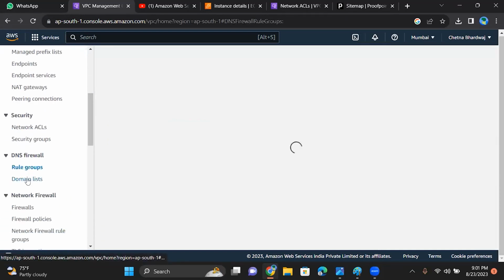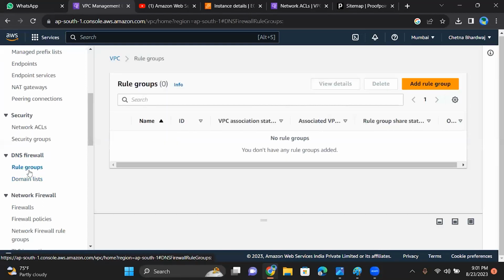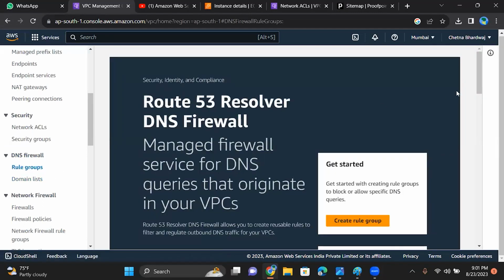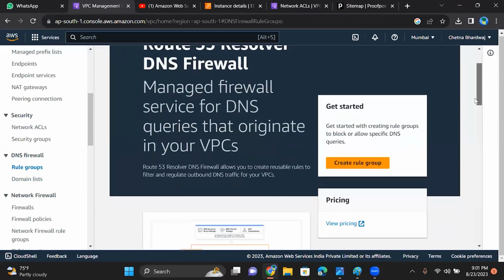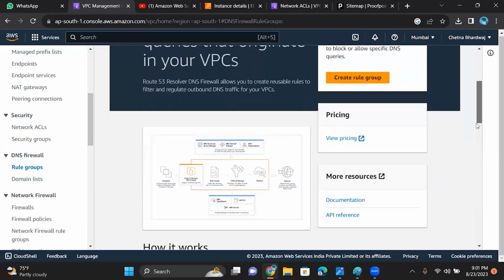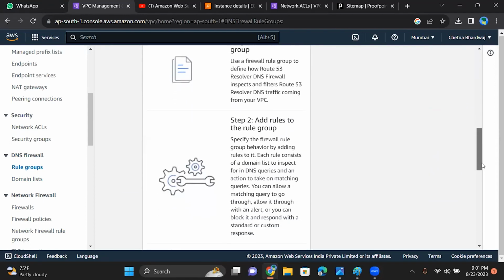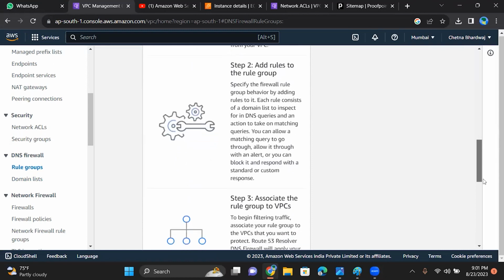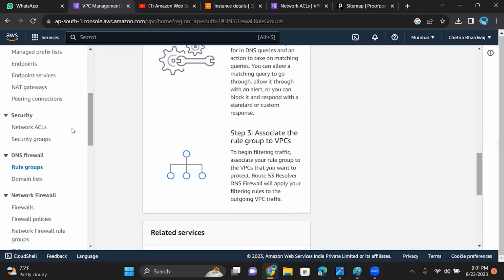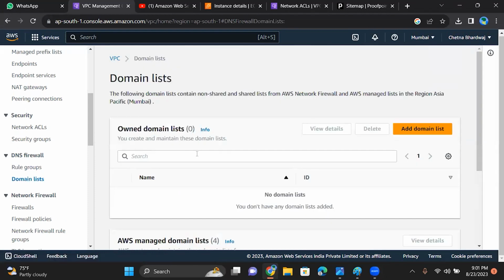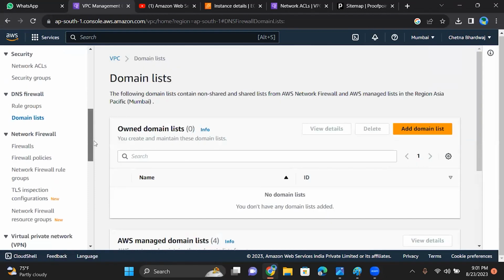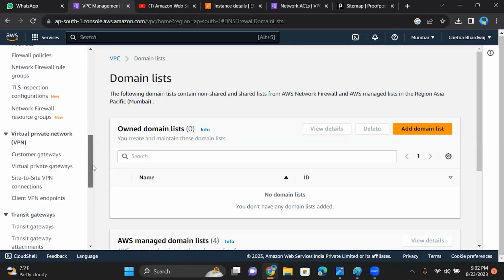DNS firewall and domain list. These two things are also part of it, but these are over-complicated things, and they require lots of configuration and hardware, not hardware, but proper simulation. So for DNS, we have to set up and select the DNS. These are the rule books and each and everything. Domain list, these are other things we have to look into for the VPC.